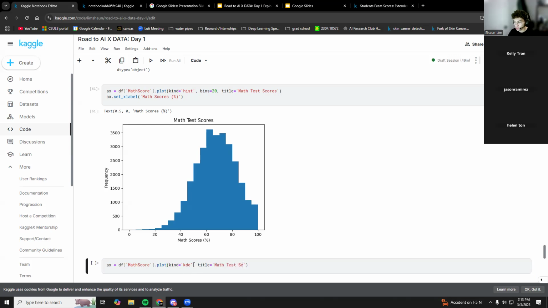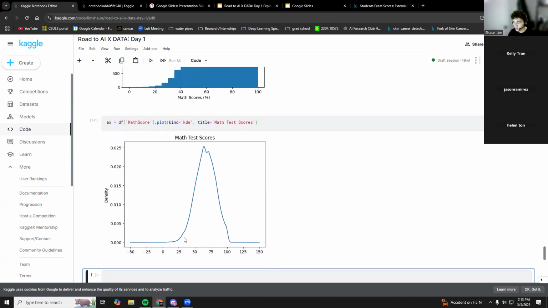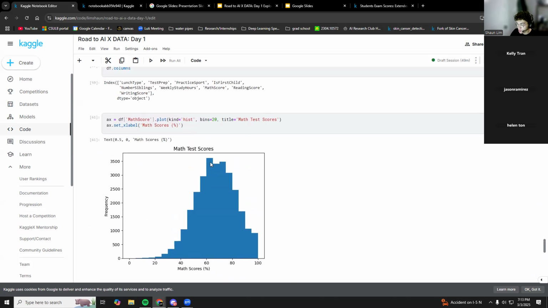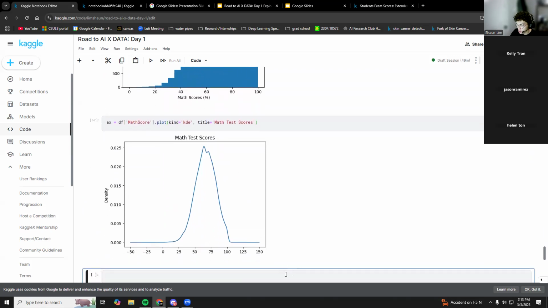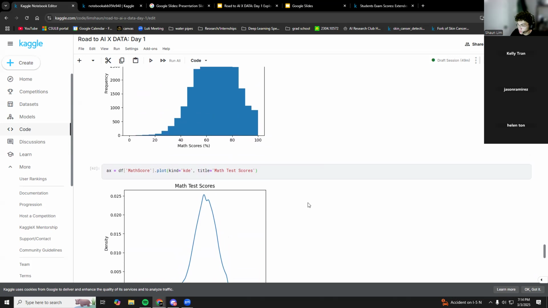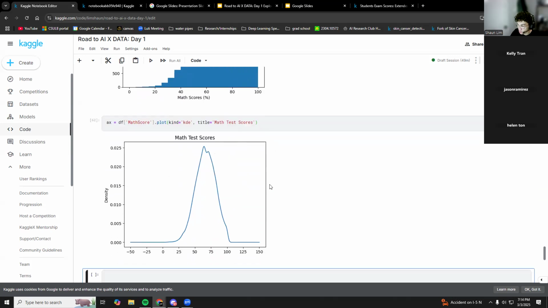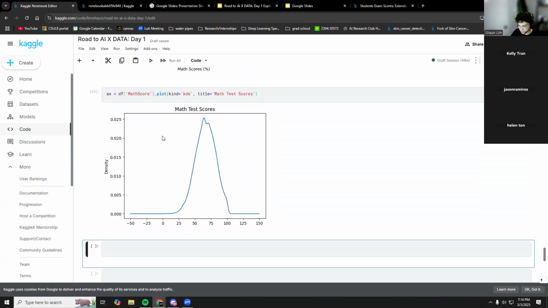math test scores. And if I run that without setting the title, as you can see, there's the density function for it, and it kind of matches the flow that we had here for the histogram. But as you can see, it's kind of weird because it doesn't get cut off at 100 necessarily. And now it has values like 125, 150 when none of the values in our test scores go that high. And now it's even showing negative values.